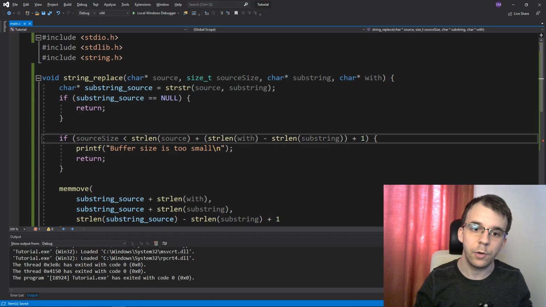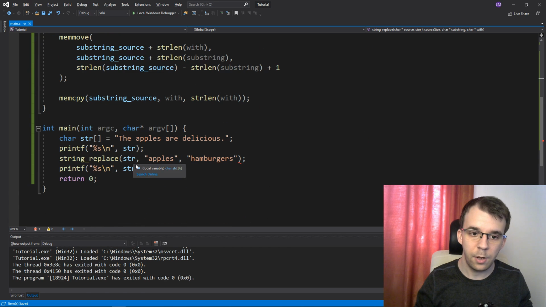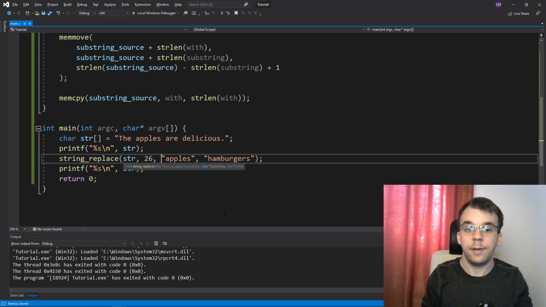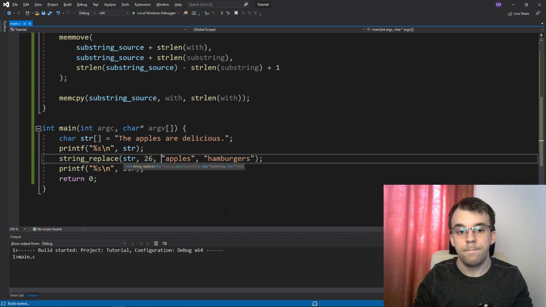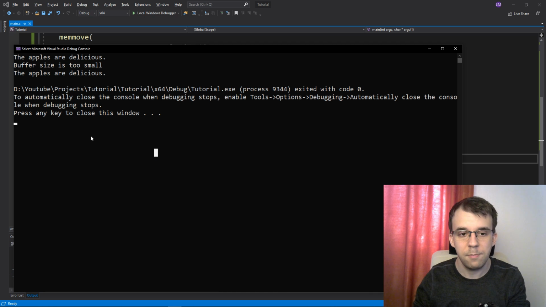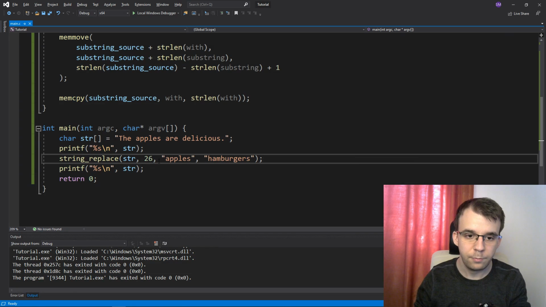Now this is actually going to check properly, and in here, things are not going to work properly because I need to add another parameter, and I can say here 26, right? The string that we have here is 26 characters long, and if I do that and run it, you're going to notice that the buffer size is too small. Sure, you can probably print it on the std error stream, but that's also fine.